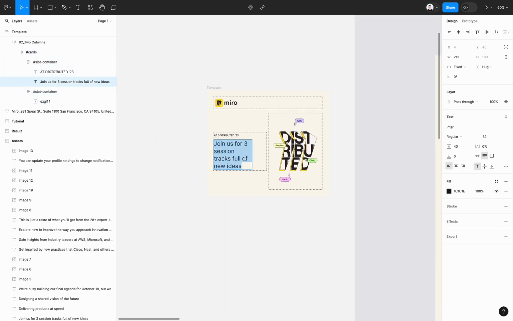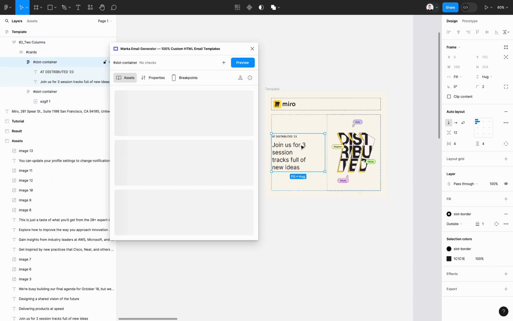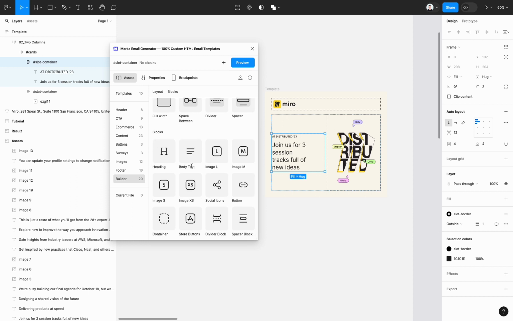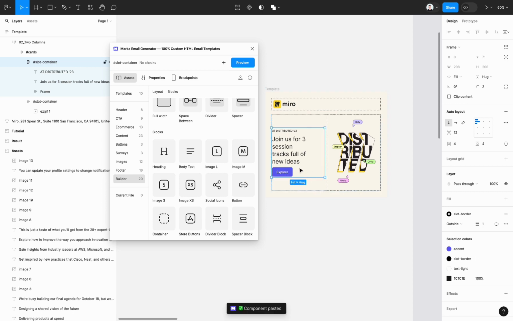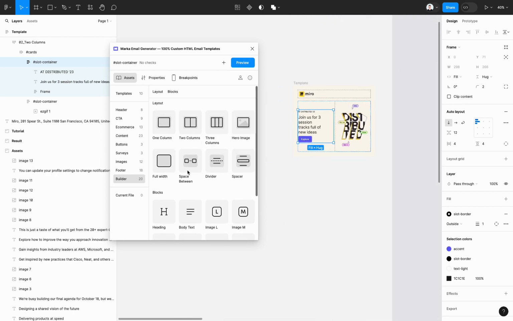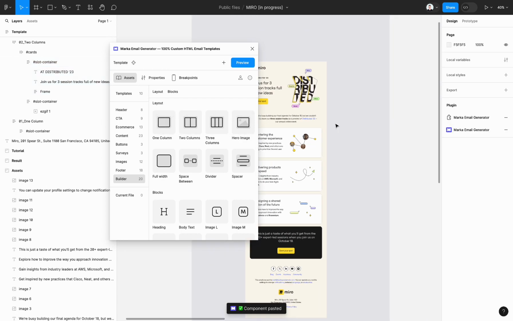And the last step, let's add a button. You can find the button in the builder section. In the blocks section, here is the button. Simply drag and drop it to our block. And then one column container with text block.